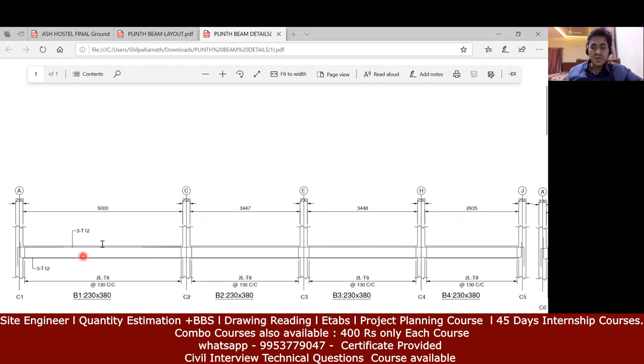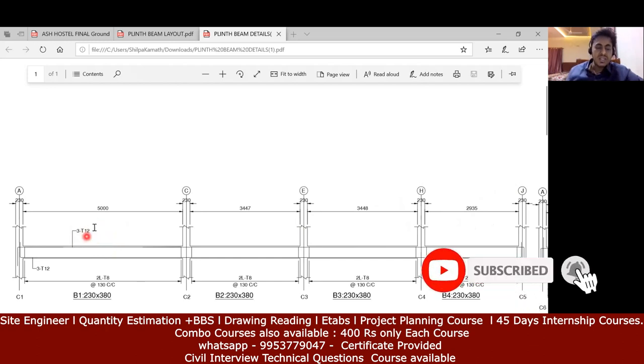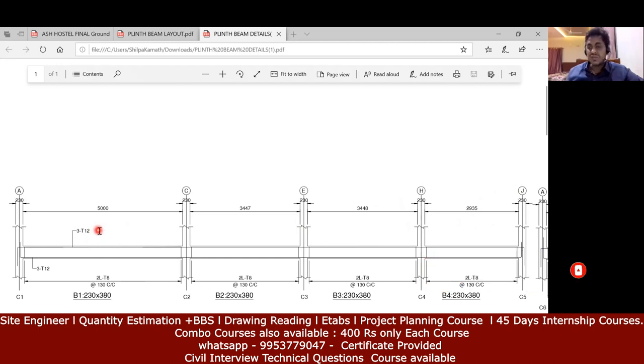Right, now we'll try to understand how the reinforcement is worked out. You can see here 3T of 12 is written. Again, T stands for Tor, or it can be a TMT bar. 12 stands for the diameter of the bar. So you need to make use of a 12 mm bar, and these 3 bars have to go throughout. Since it is a continuous beam, what will happen?